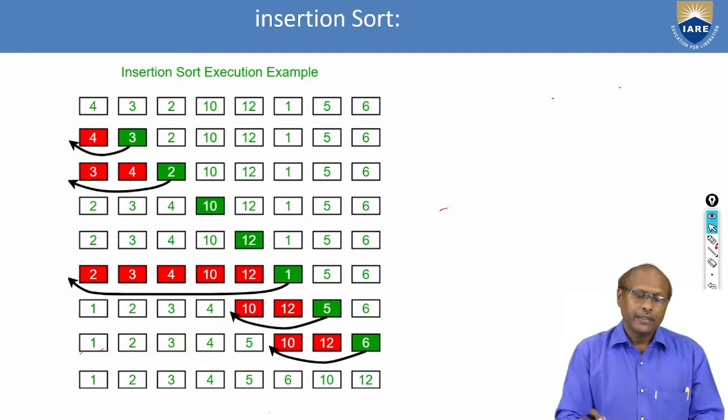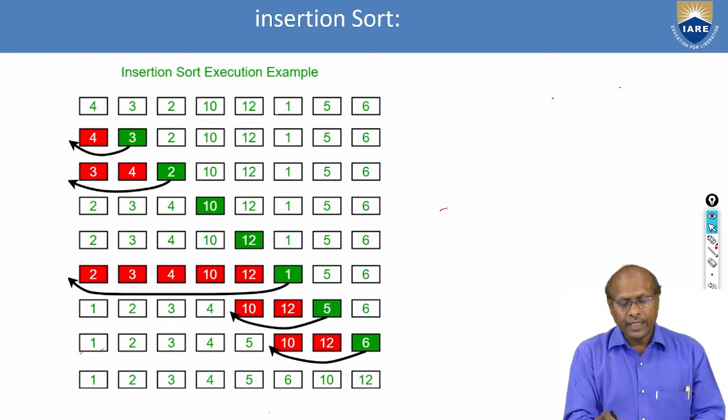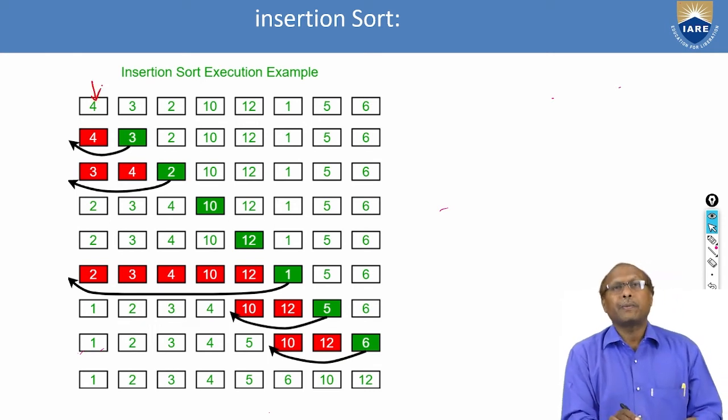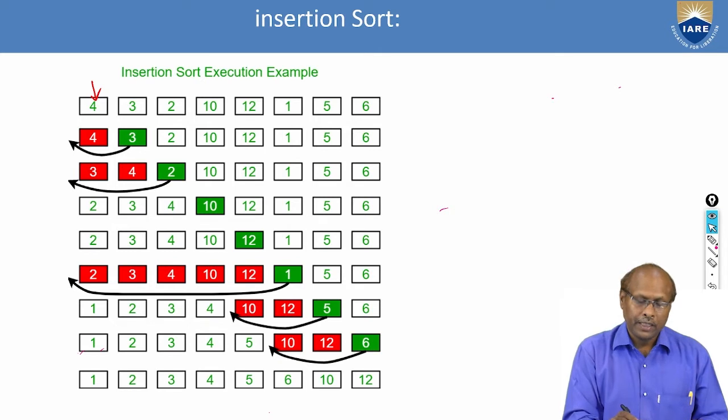Now if you observe here, there is a set of data: 4, 3, 2, 10, 10, 12, 1, 5, 6. Please observe here, 4 stays as it is, because for the first element there is no need for any swapping. From the second element onwards, it will compare with its previous. Now 3 is smaller than 4, so you have to interchange. So 3 and 4 interchange.